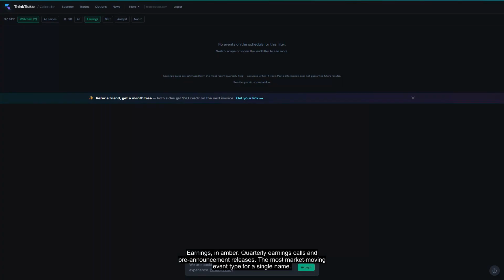Earnings, in amber. Quarterly earnings calls and pre-announcement releases. The most market-moving event type for a single name. SEC, in violet. SEC filings, 10K, 10Q, 8K, S1, insider Form 4s. Every filing the engine deems material enough to surface.